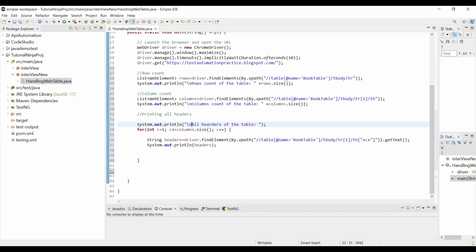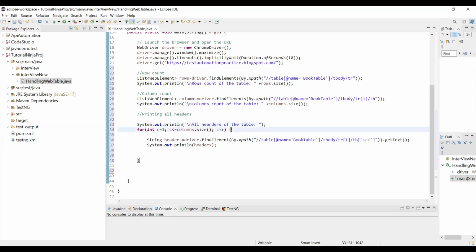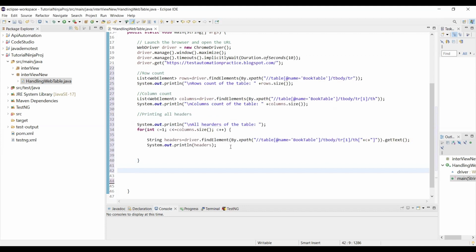Now again we can see our agenda. So we have written code for need to print all headers, number of rows and columns count. Now what next? Next we need to print all table data. We need to print all rows data. Okay, so just commenting here, printing table data.